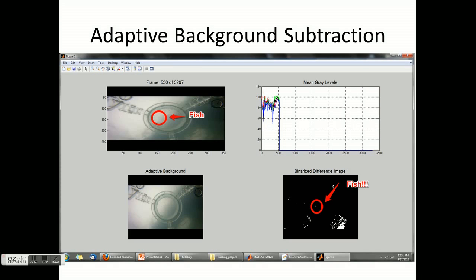I showed you this last time, but this is what it looks like when we're doing this. In the top left we have the frame itself, in the bottom left we have the background that's calculated, and in the bottom right we have the binarized difference image that shows clearly that the only thing moving inside the bounds of the chamber is the fish itself.